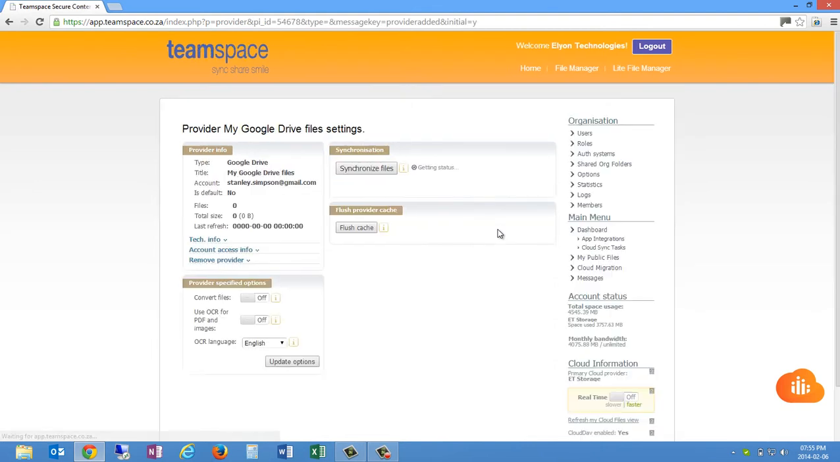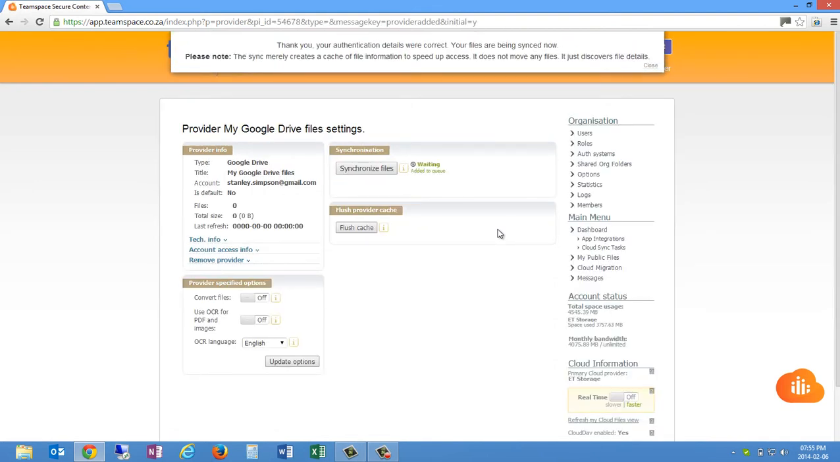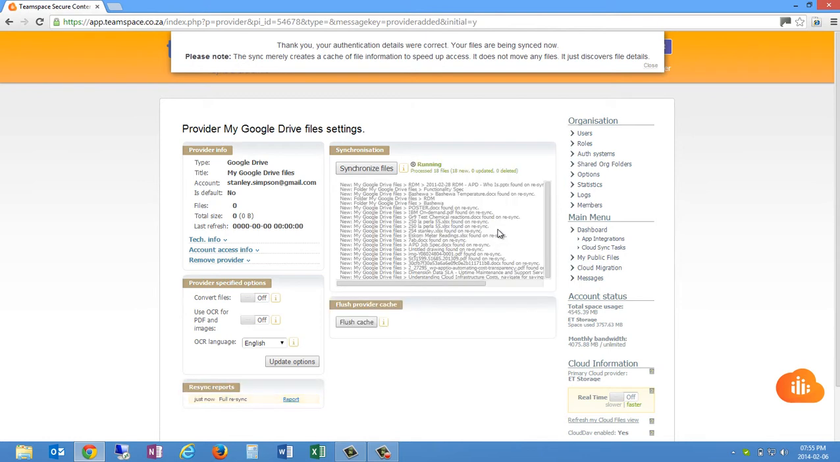Teamspace will alert us to the fact that it is done, yes indeed, that your authentication was correct, and the files will now begin synchronizing. Keeping in mind, gentlemen and ladies, that this will not move any of the files from my Google Drive. It is merely indexing the metadata within Google Drive. It will then help Teamspace manage the information within my Google Drive.